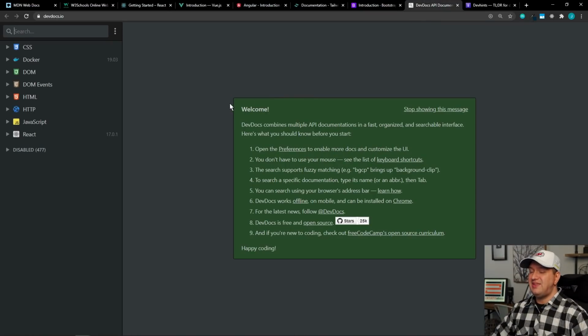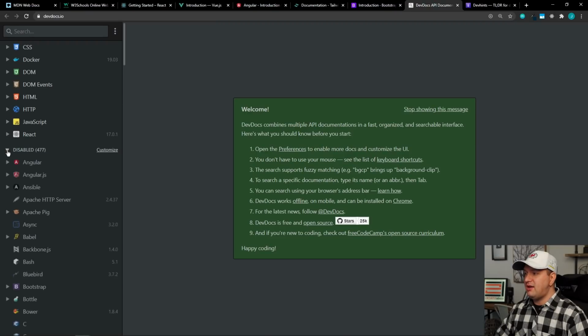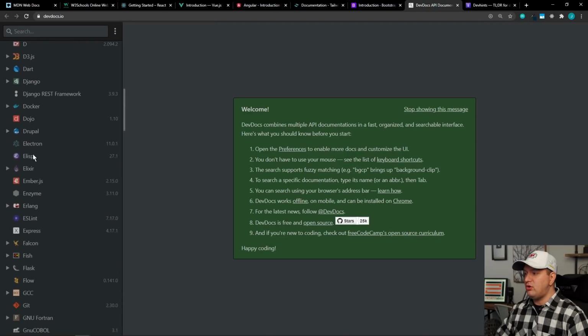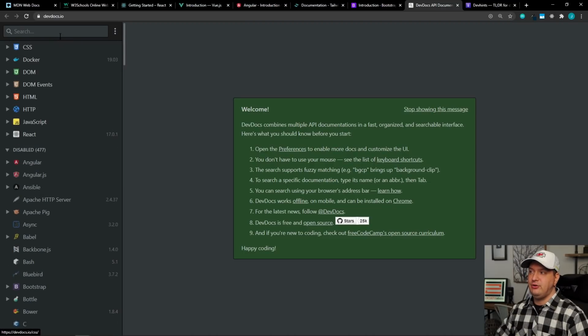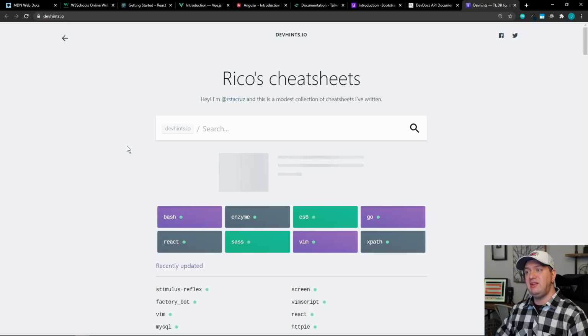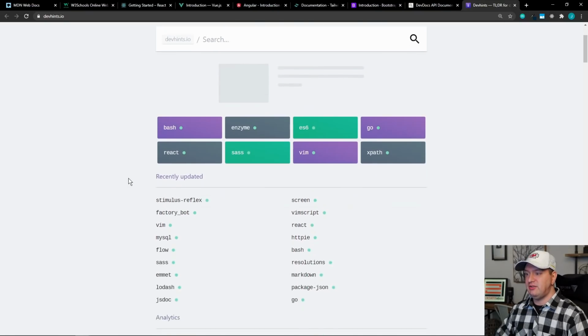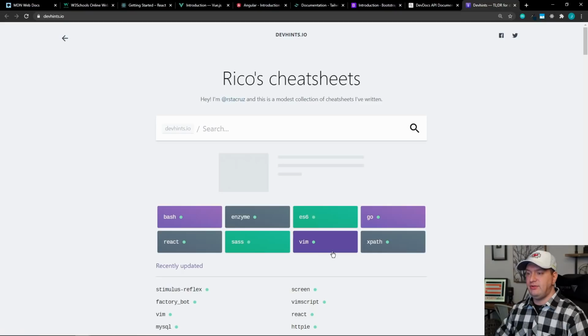A great resource that combines a lot of docs all into one place is DevDocs. So if you have a specific question about HTML, JavaScript, React, and then you can customize this and add much, much more and have them all right here at your fingertips to search through. Something very similar is Devhints, which is Rico's cheat sheets. He has cheat sheets for just about everything here.